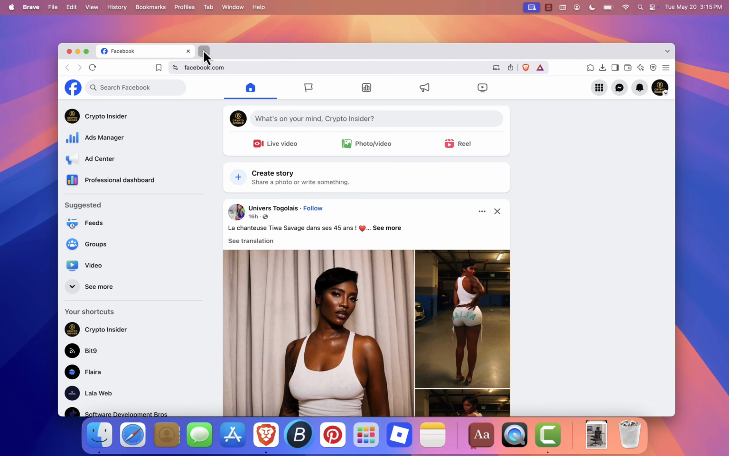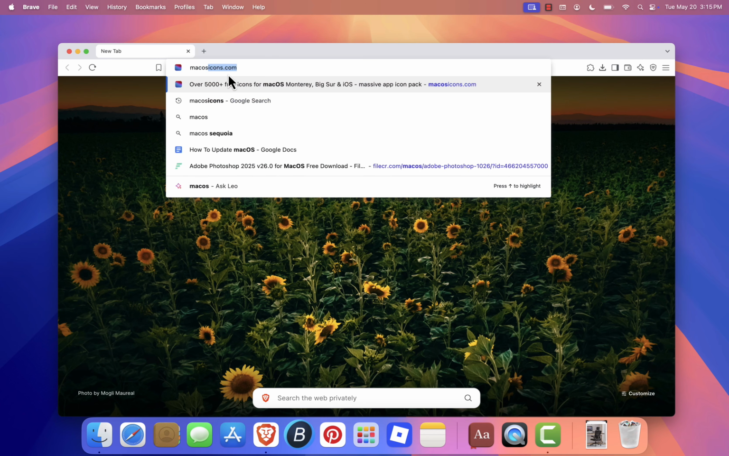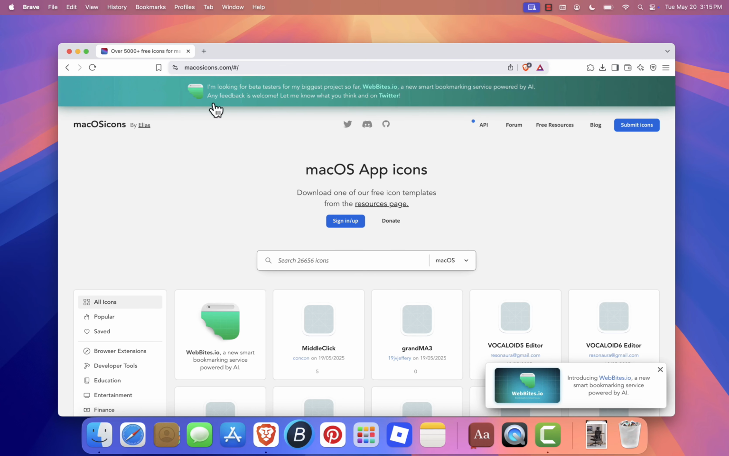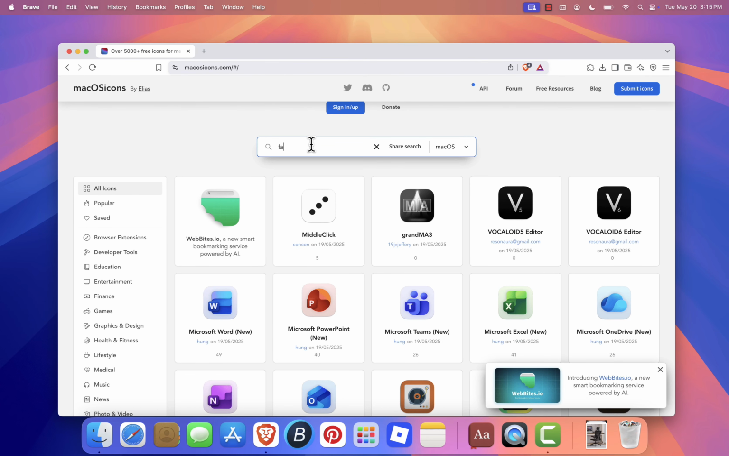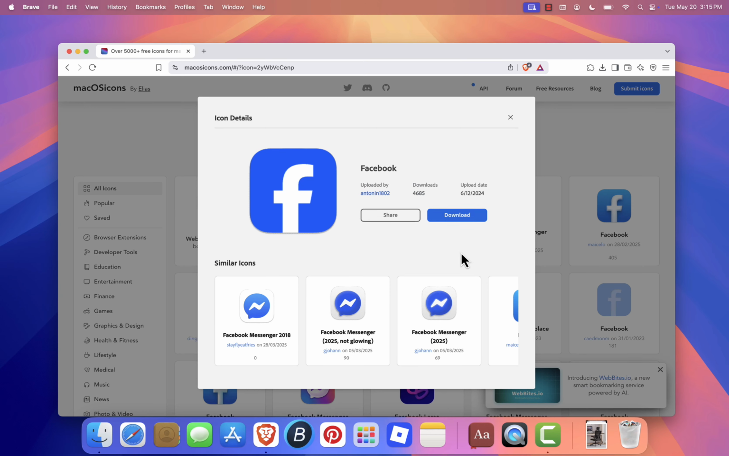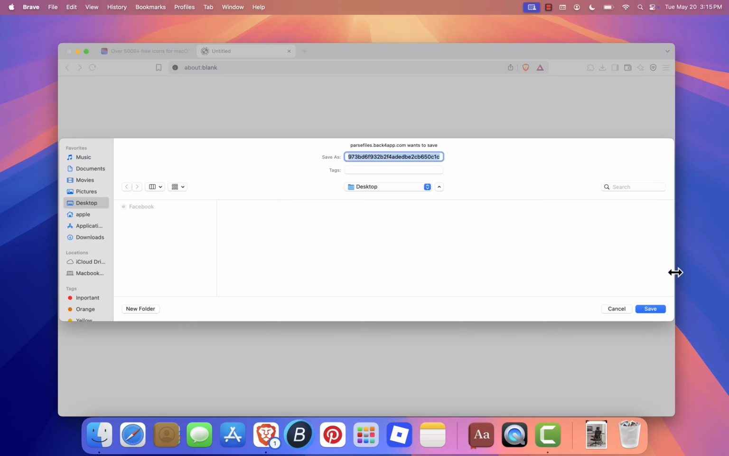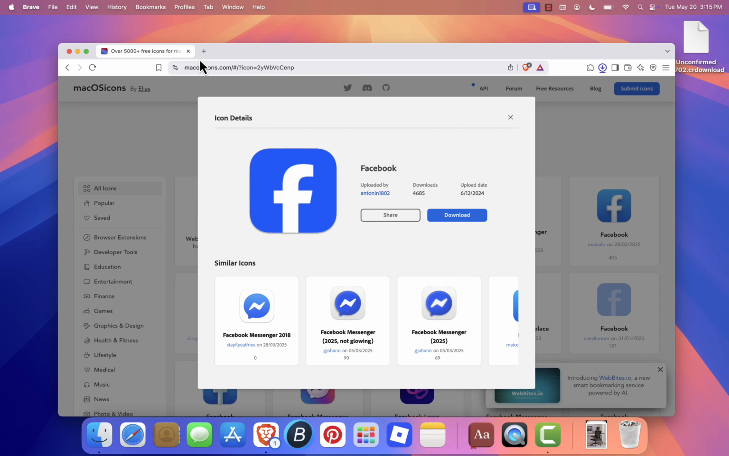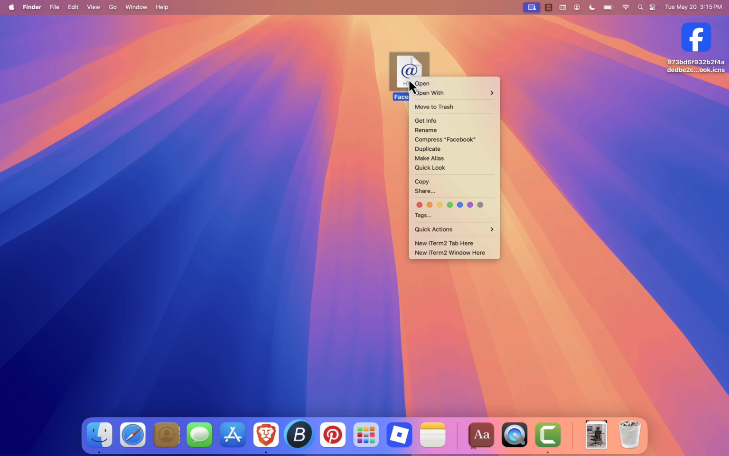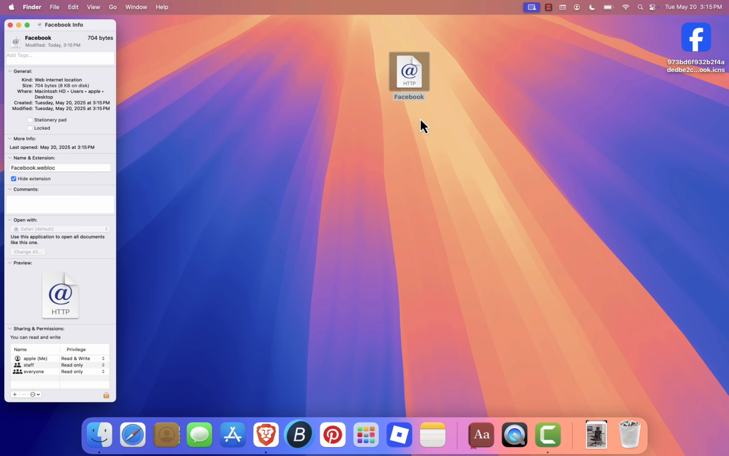actual app. To do that, go to macOSicons.com. In the search bar, type Facebook and choose an icon you like. Download the icon to your computer. Next, right-click, or command-click, the Facebook shortcut on your desktop and select Get Info.